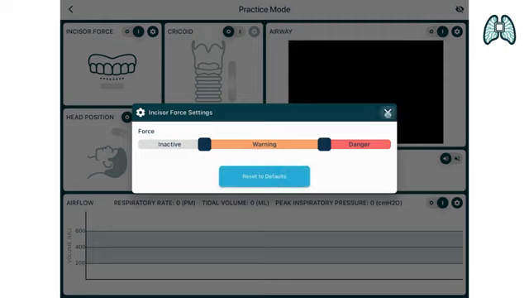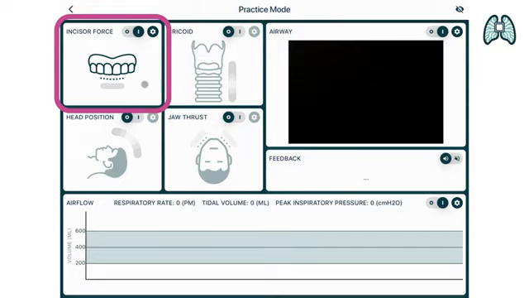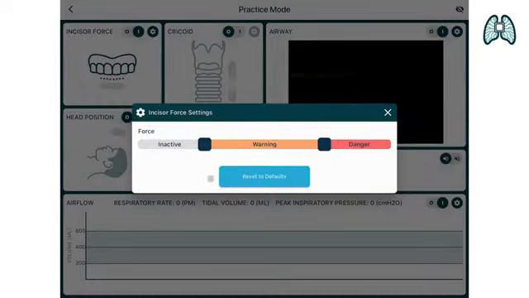The incisor force is measured on the front 2 top teeth. This is highlighted in the icon with the dotted graphic. The bar below the teeth icon will turn orange to red depending on the amount of force applied on them. The amount of force used to trigger these can be adjusted in the parameter settings using the settings icon.